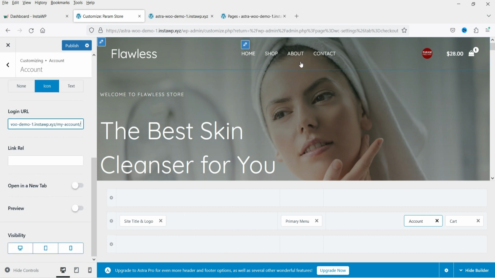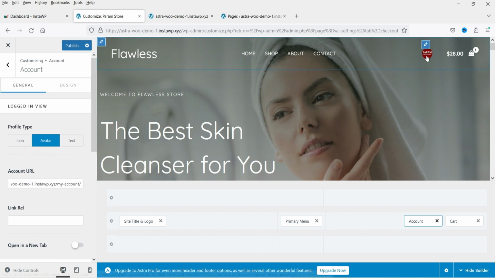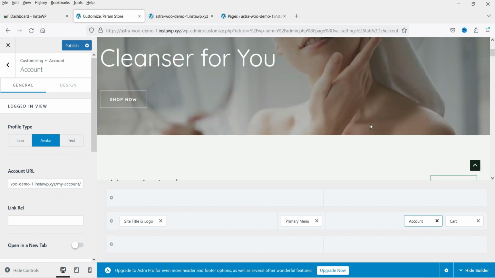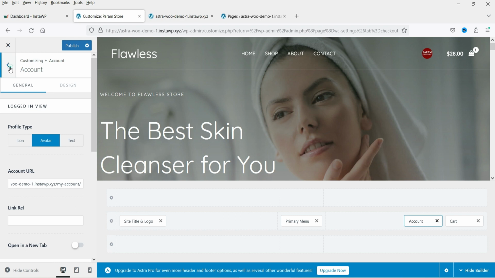If you want this to open in a new tab, you can enable this one. Right now it shows the avatar, that is nothing but the logo of the account user. If you want to change it to icon, you can change it to icon, and you will need to upload the icon. So I'm not going to make any changes here. Now next option is cart.